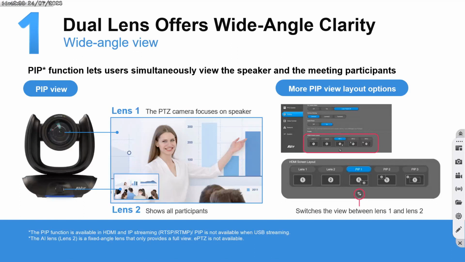Also, because of the dual lens, we can offer the PIP function, which means picture in picture. So we can see the main lens capture the speaker and the AI lens show all participants at the same time.